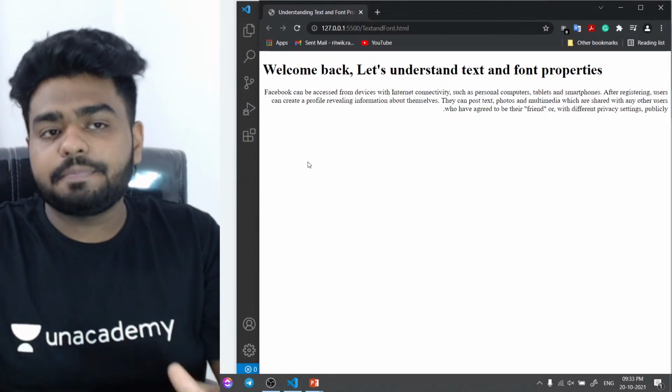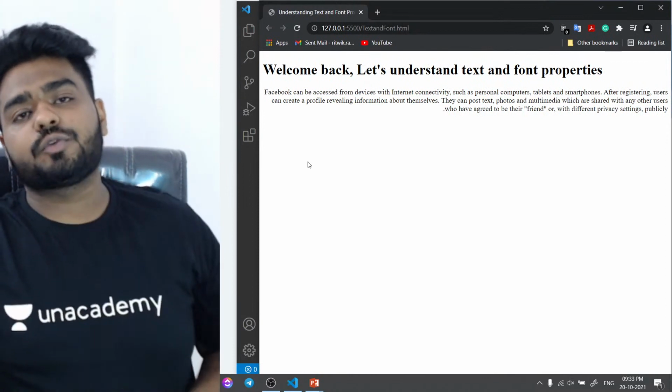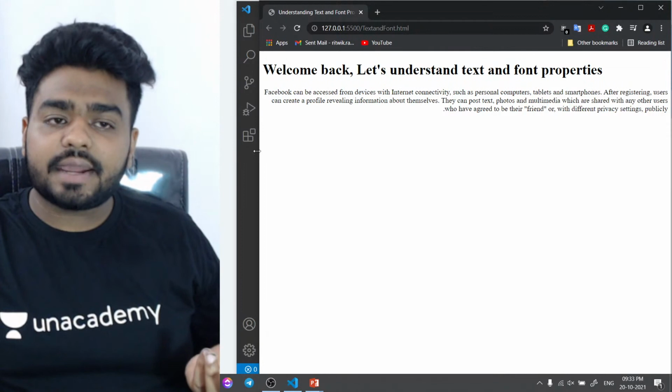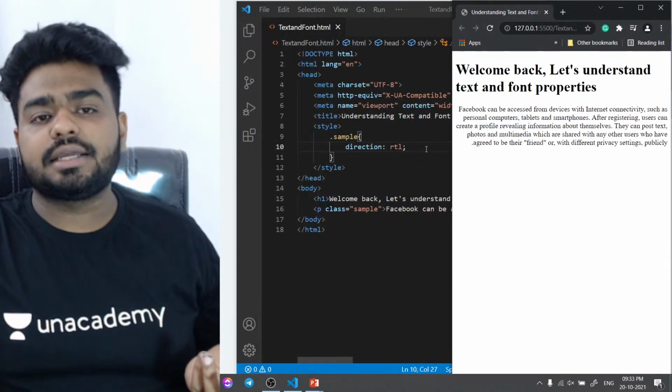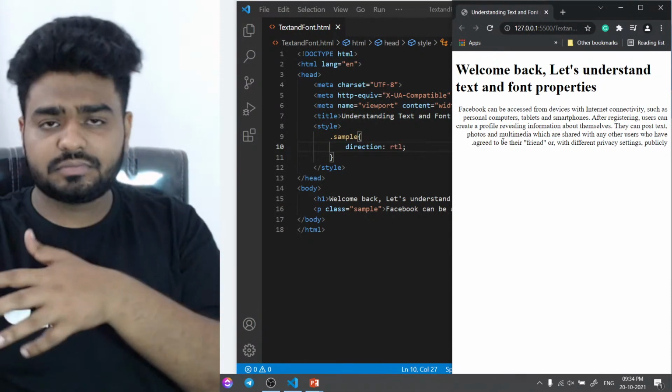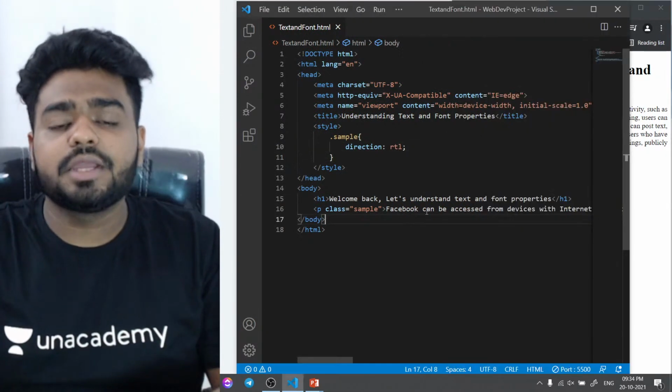right. Okay. This is another way of using text align right. Okay. You can use text align right, or else you can use RTL in the direction. That's also gonna give you the text align right. Okay.